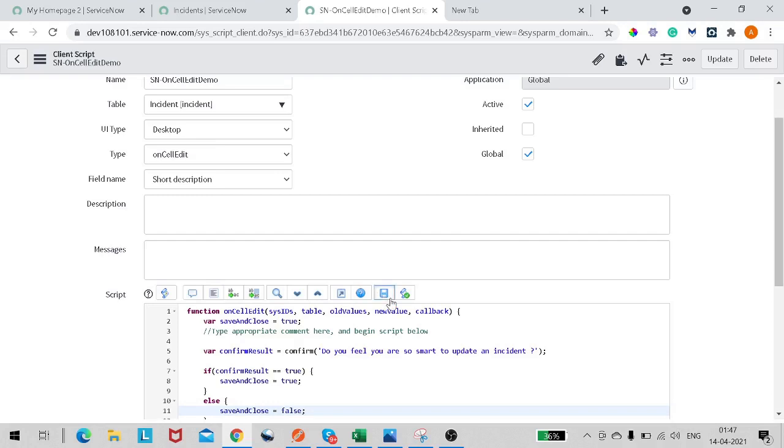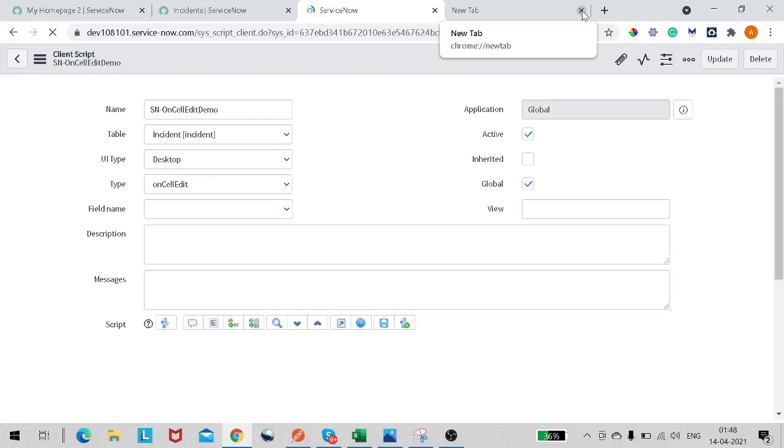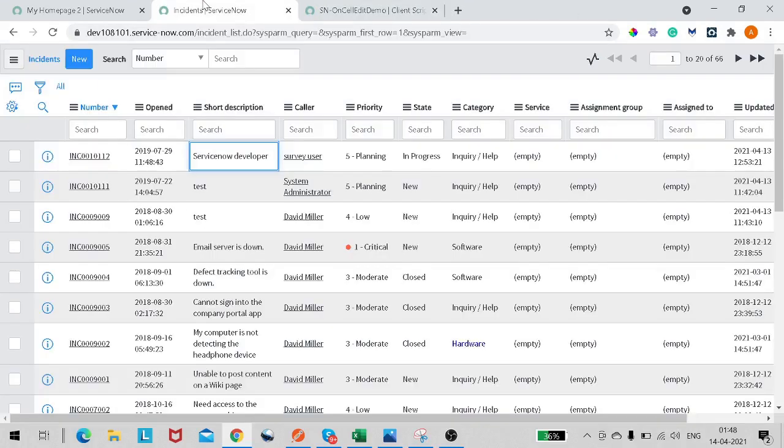Okay, save. Now what's the next step? First of all, close this new tab. This is a step for me only. So what's the next step? Just go to the list view, refresh the list out. Great. Now we will change something out. Let's make this also ServiceNow developer.